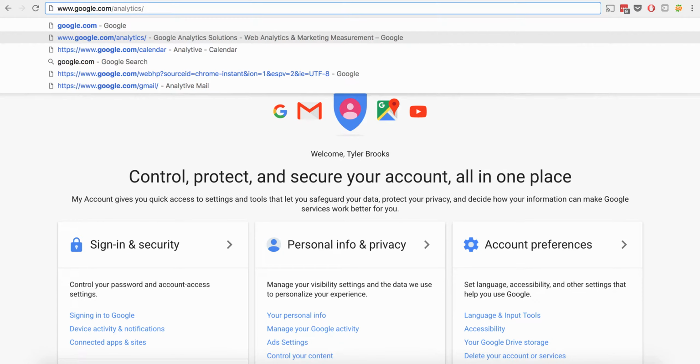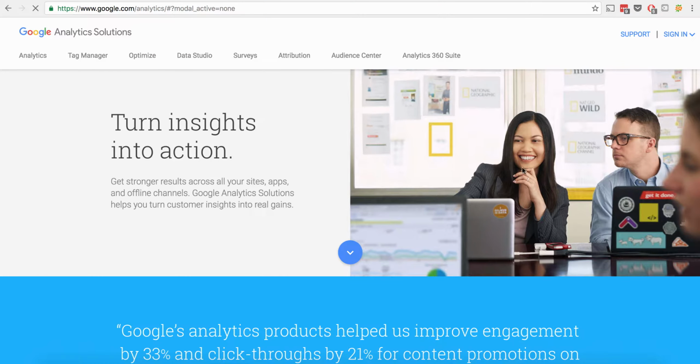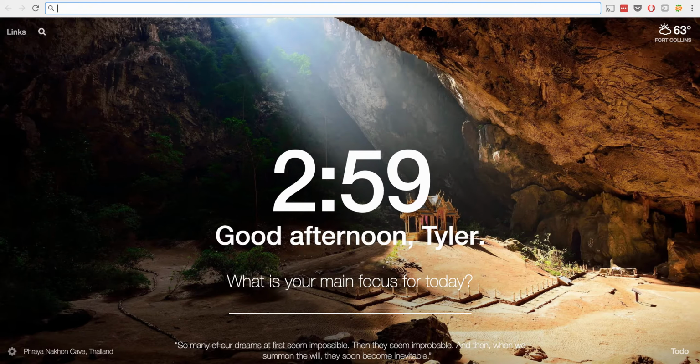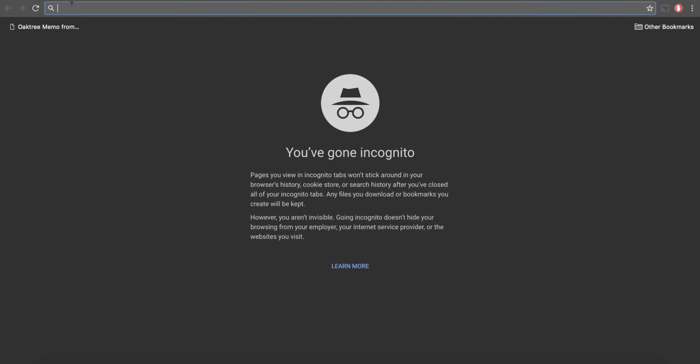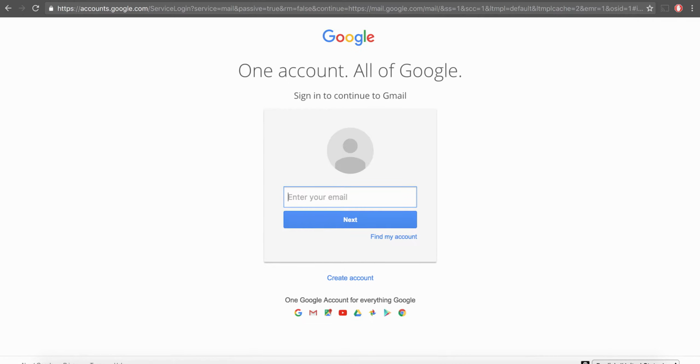google.com/analytics. If you don't have an official business email through something like G Suite, you can still use just a Gmail account. You can set up a free Gmail. If I open that, it'll open my email because I'm logged in. But if we do a new window here, and you just go to gmail.com, it'll ask you, and you can create an account right here.